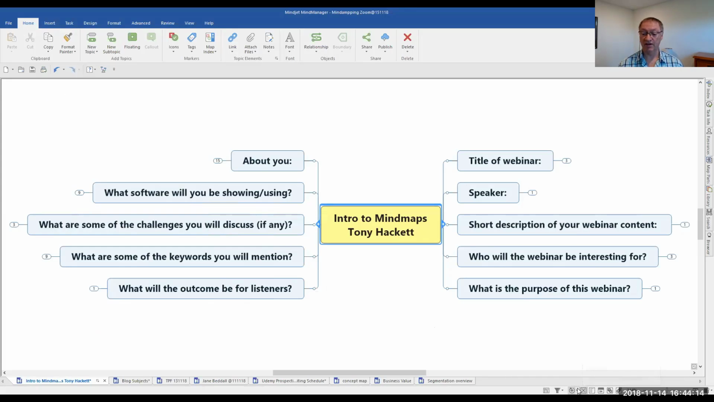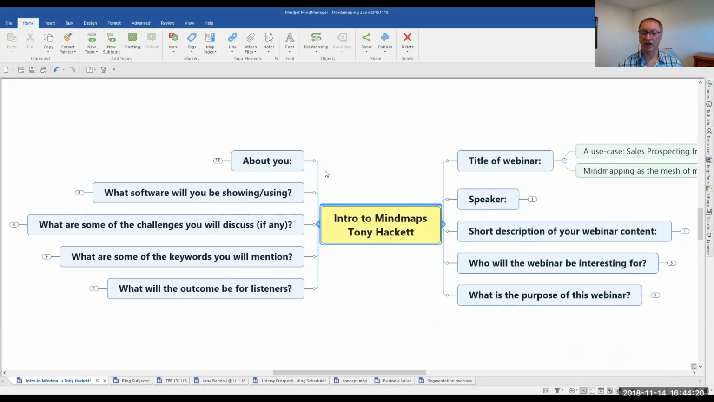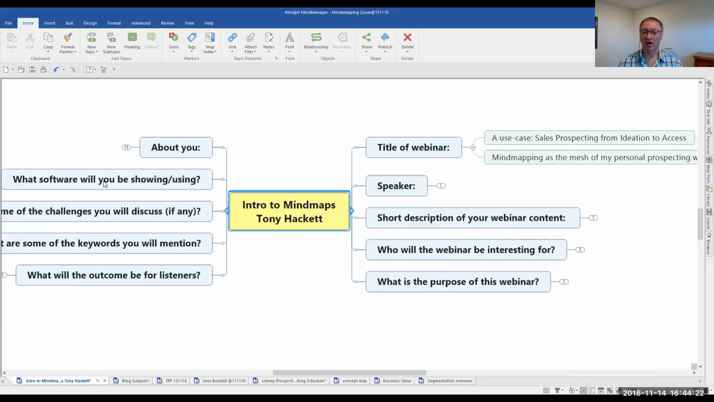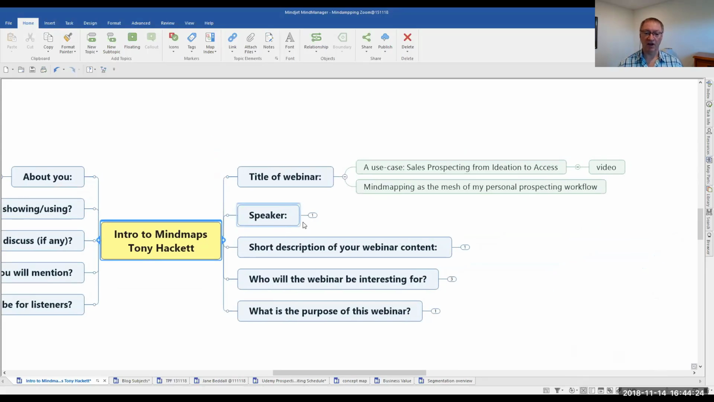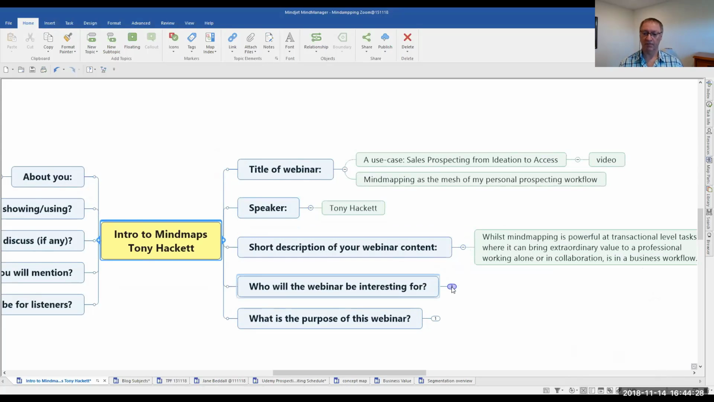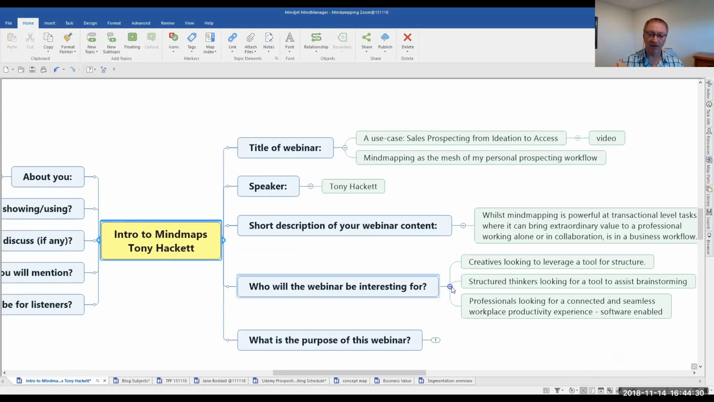What I'm going to do now is expand this out. The first thing is I'm going to show the first level. With this, we start to look at the title of the webinar, video, speaker, short description. And you can start to see how from that point you start to build out the subpoints. It actually gets a little bit better, and I'll just do a really quick example now.